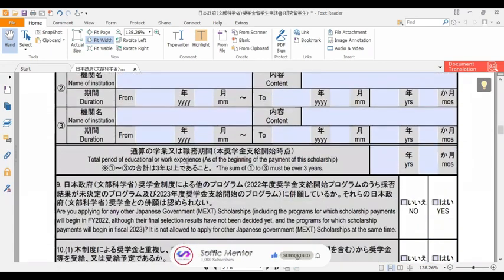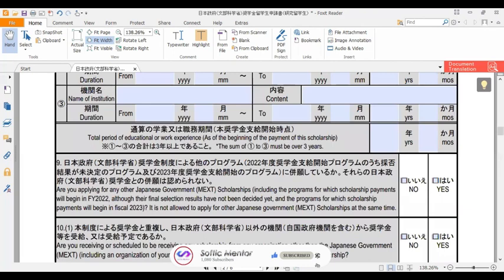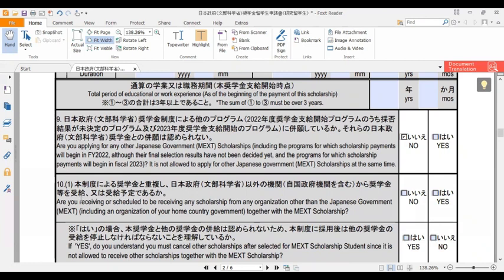So this will also be empty for you. So let's move toward the ninth section. Are you applying for any other Japanese government scholarship, including the program? You can just write no, we are not applying to any other. Are you receiving or scheduled to be receiving any scholarship from any organization other than?